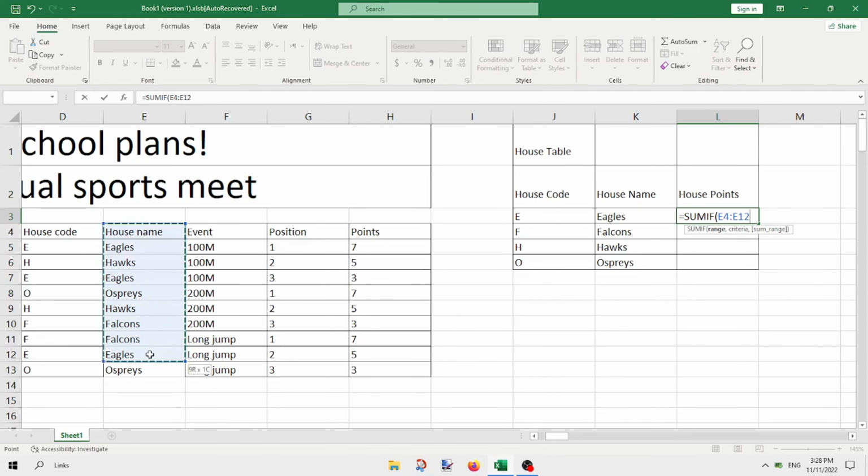So the name is found here. Select this place and lock the values, and then the criteria, what you're finding, the house name in this table. And the range where you want to add the points is in the points column, as shown from cell H3 to H13. Now you apply F4 on all the values like this and close the bracket, and there you go.